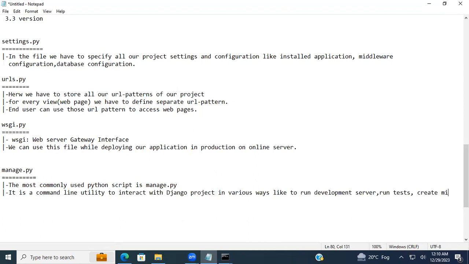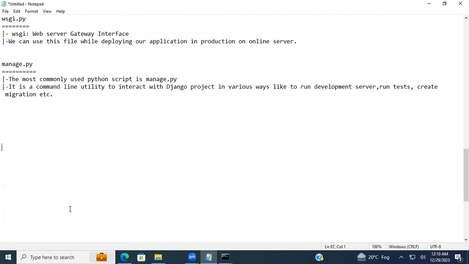We will discuss later on, no worry. Just think, suppose you want to start a server. If you want to interact with the server, you need to run the development server. To run the development server, the manage.py file helps. Using the manage.py file, we can run the server. So let's understand how we can run the Django development server, then you can understand better what the use of the manage.py file is.